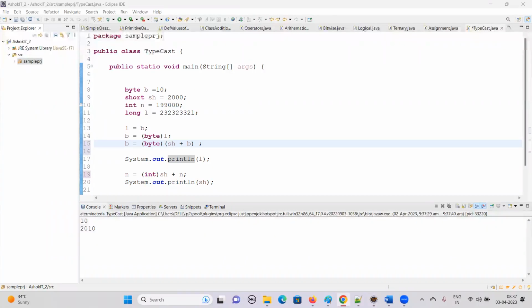Okay, so are you able to see my screen, guys? Yes, Shrikant. Okay, so fine, good.